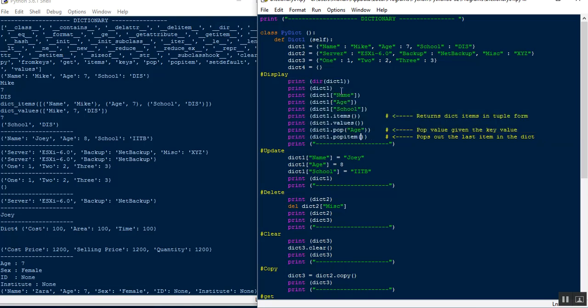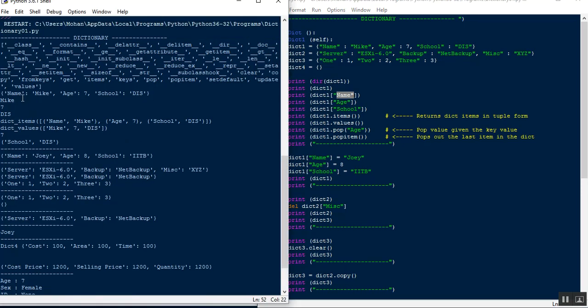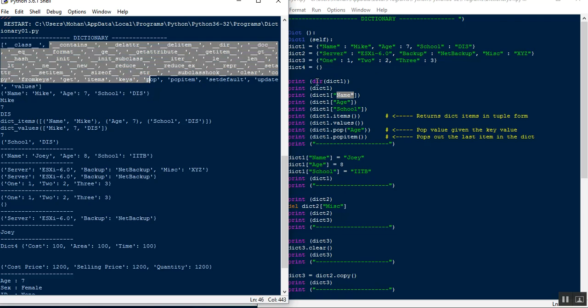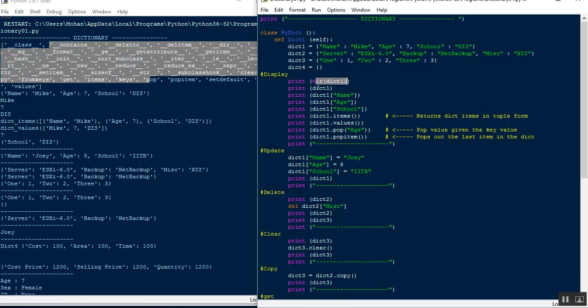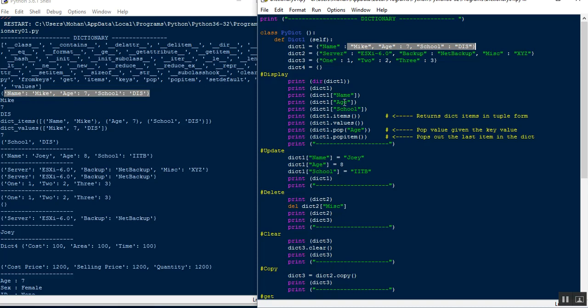Basically dict1. I'm printing its name, and yeah, it's here. This is the first thing. Then dir of dict1. As you know, this is going to give me all the functions and modules that I can use with this dict1, and I'm just printing dict1. So dict1 is Mike, age is 7, school is DIS. This is what it's displaying.